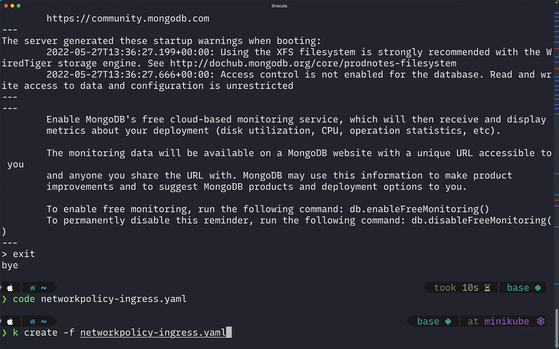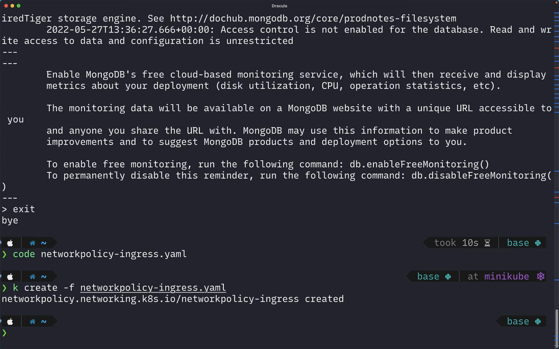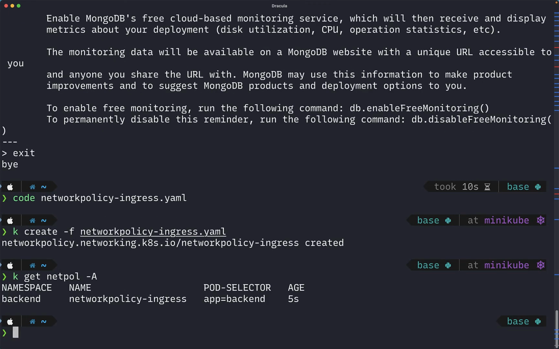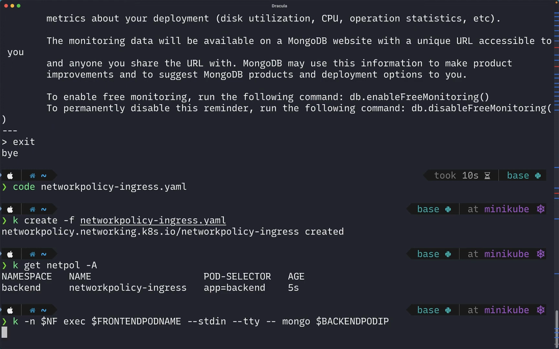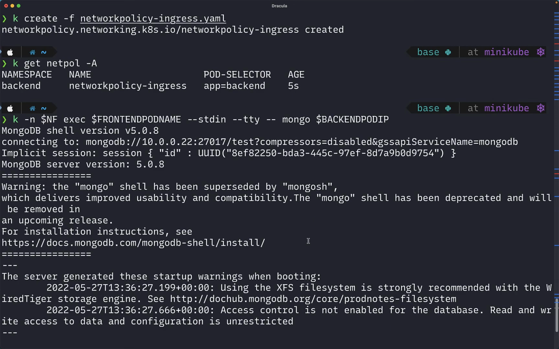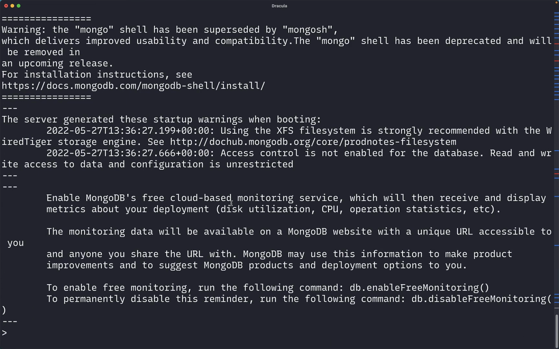create my network policy. The network policy has been created. We will get it, so we can see one network policy, the ingress policy, with the pod selector app equal to backend. Now after the policy has been created, we will do one more check from the front end Nginx web server to the MongoDB, and it's all good because the network policy allows the communication, 22, port 27017.